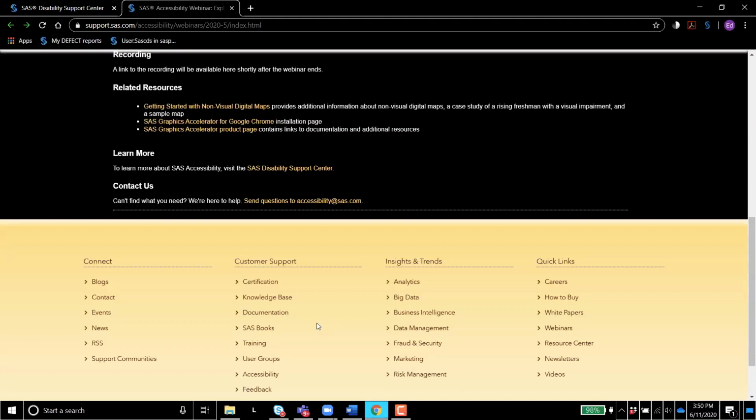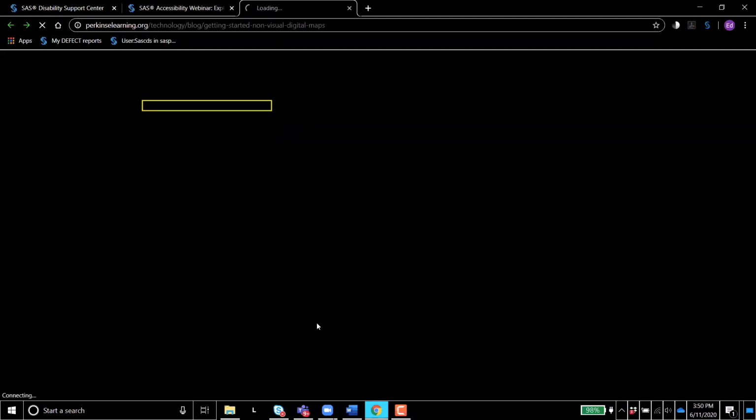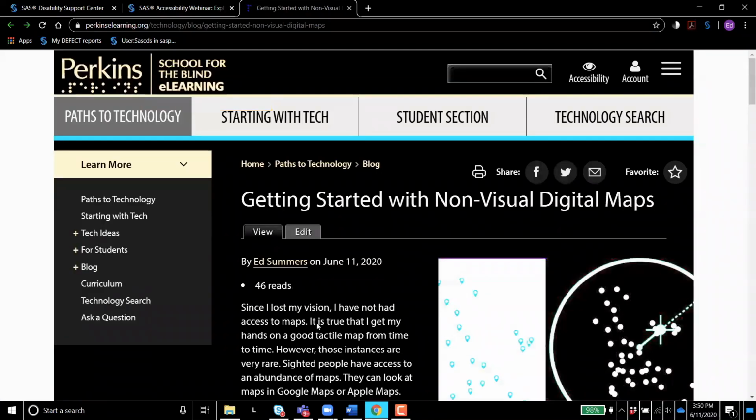I'm going to open that link. Control-Shift-Enter. Getting started with non-visual digital maps, Paths to Technology, Perkins eLearning, Google Chrome. Okay, so this takes you to our blog post here on Perkins Paths to Technology. And I'll just skim through this really quickly and show you a few of the highlights.